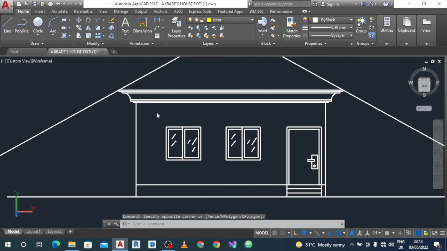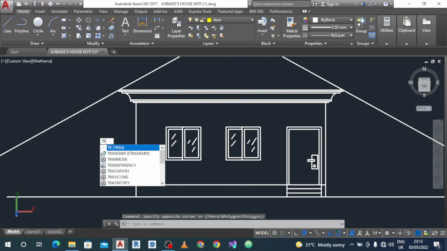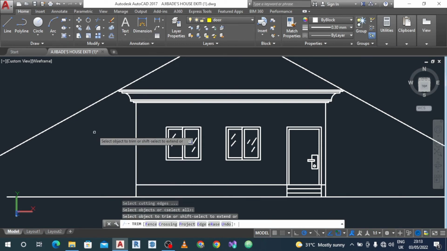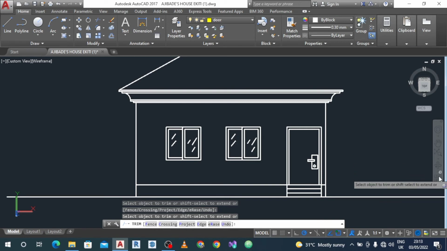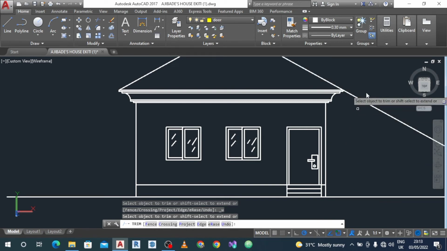Then we'll trim, TR, enter. We're trimming this line off, and we're trimming this line off. Once we're done with that, then Ctrl Z. Okay, escape. I'll click on this line.